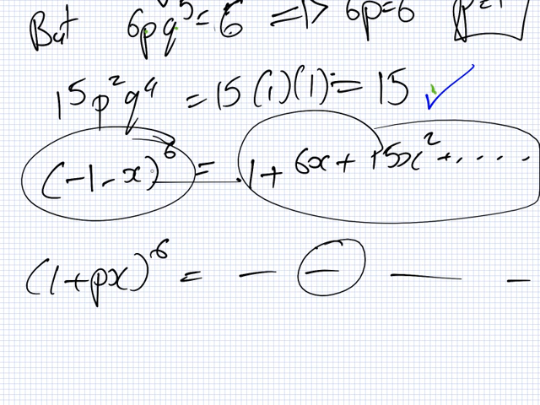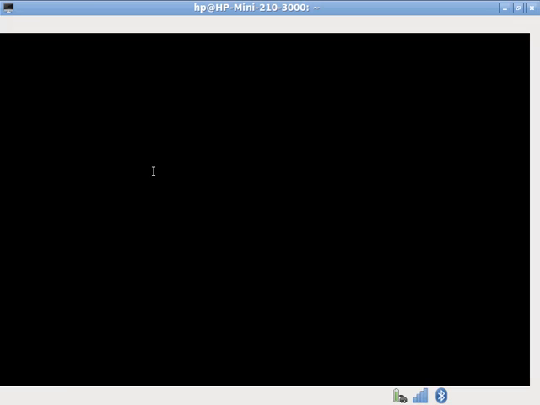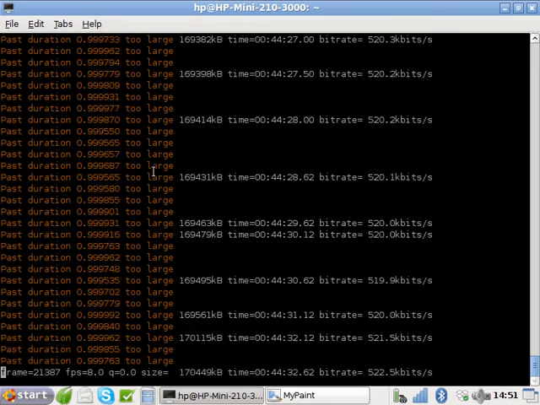So, 1G, 2G, 3G, 4G, and then 5A if you want. So just try these for about 5 minutes and then we'll go to the next lesson. Can I close this? Yes?